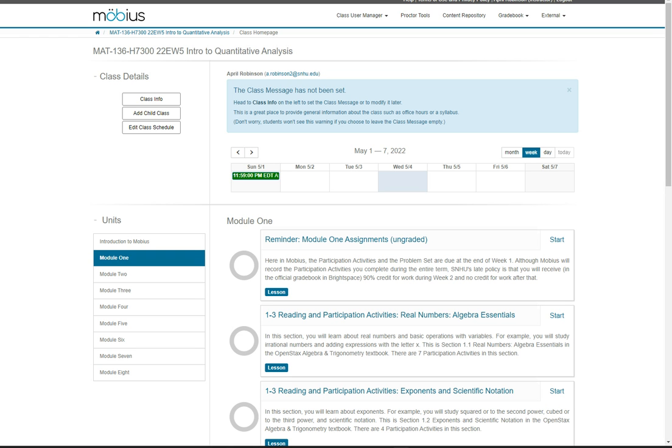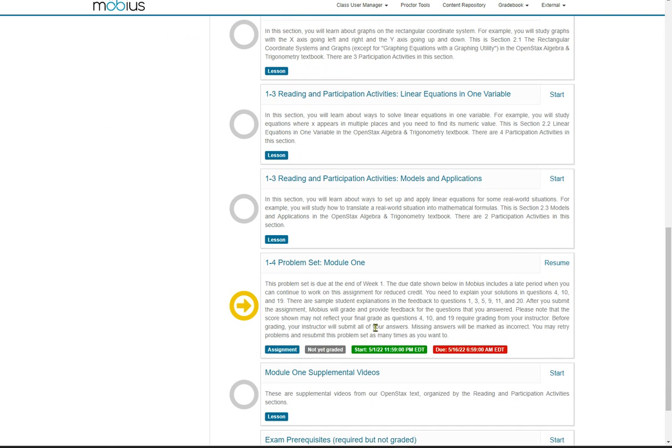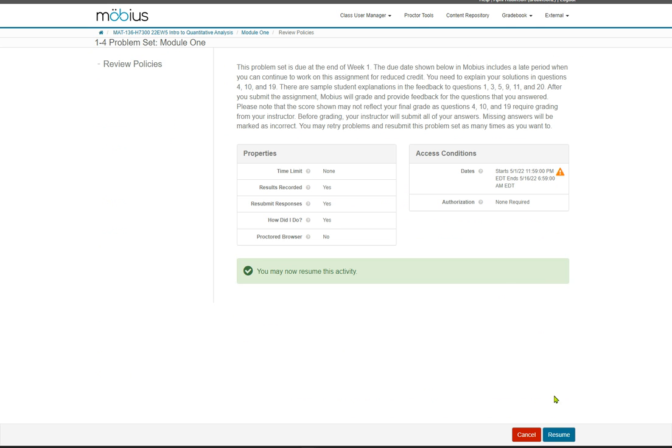I just want to take a minute and show you how to type in answers in your problem sets in MOBIUS. So I've logged into MOBIUS. I'm in one of my courses. I'm on module 1. I'm going to scroll down to the problem set. I've already been in here, so I'm going to hit resume. And then I got to hit resume again.